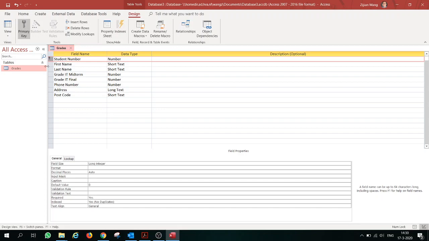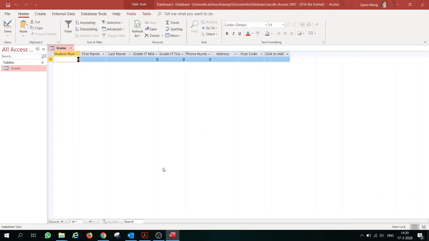So that's the design of the table grades, and we will change the view back from design view to data. You must save the table, of course. Let's save the table. Let's see. We have an empty table here. We can easily just type in some information: 500 67 97 64. Say it's my name.